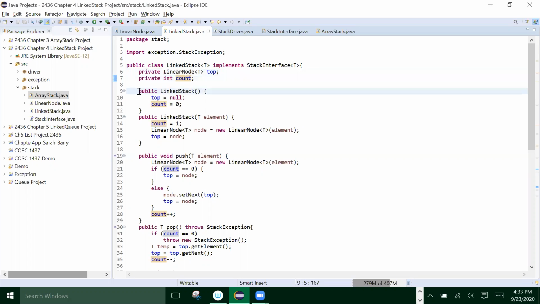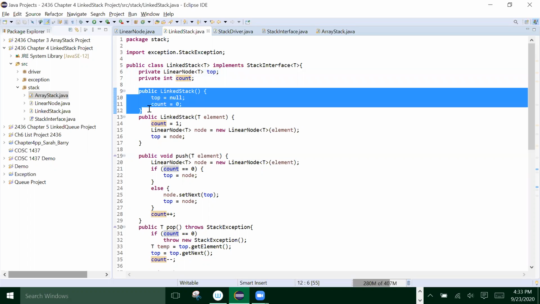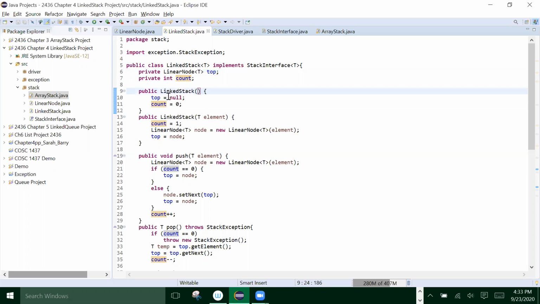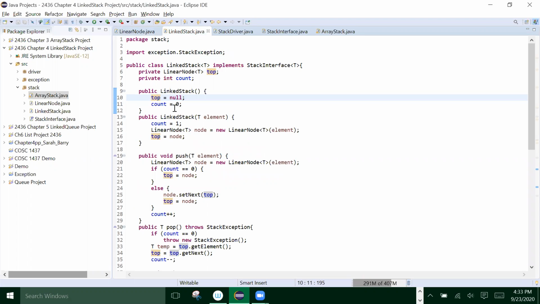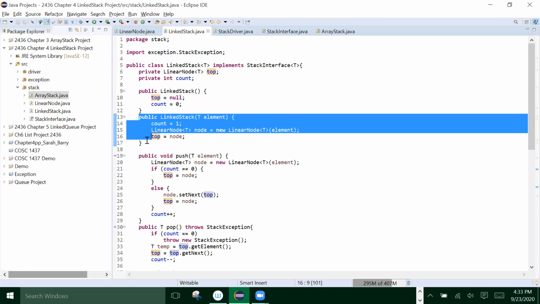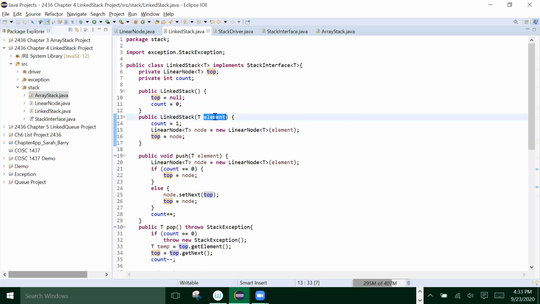So this is the constructor. When you don't have anything, it's empty, then the top node is null. When it's null, what does that mean? That means these are all null, right? There is no element, there is no next element, so it's null. Your top is null, right? That's the linear node. This is the linear node, everybody. It's not the array index. Remember that. And here, this is the overloaded constructor that accepts a generic element.